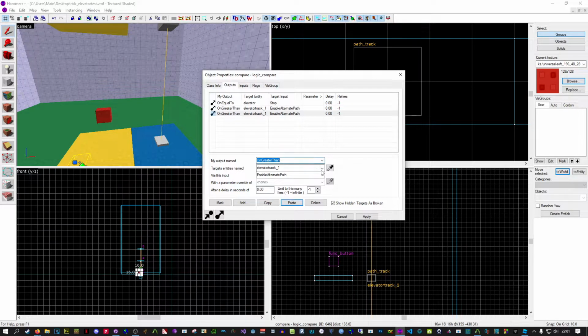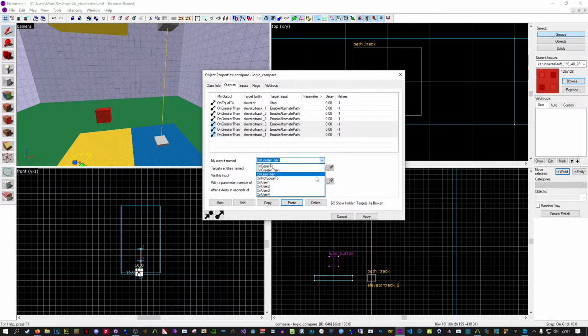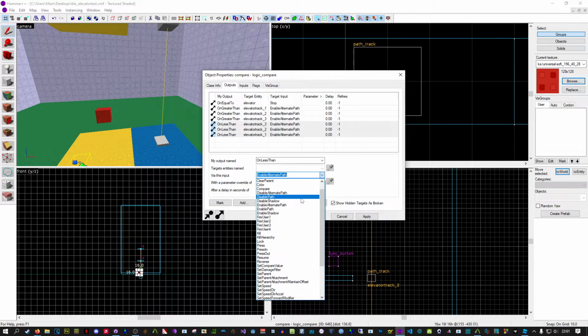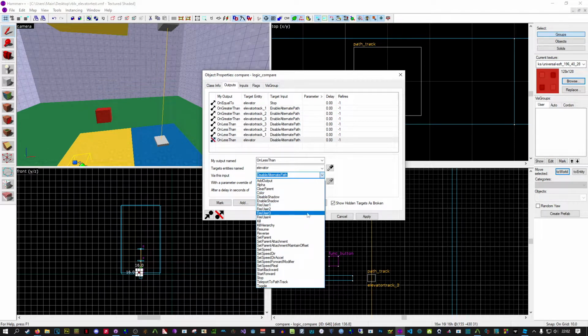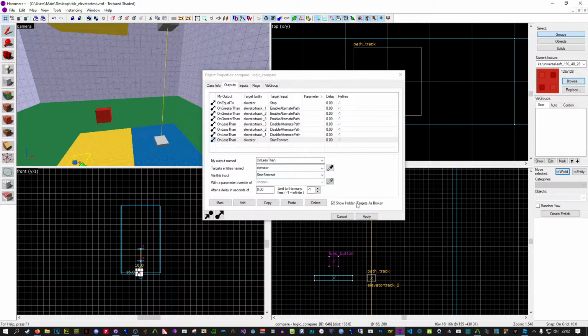So then we need to do that for 2, and then we need to do that for 3, and then we need to copy this, paste it, and do on less than, disable alternative path. So now we actually need to make another one of these, but instead we need to target the actual lift itself, and tell it to start forward. So there we go.